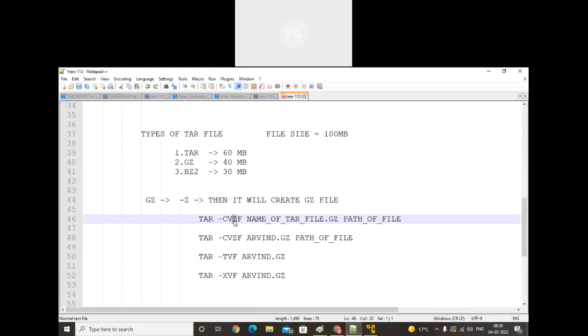Okay, so just cvf. We need to pass the z option to create the zz file. Let's do the practical.